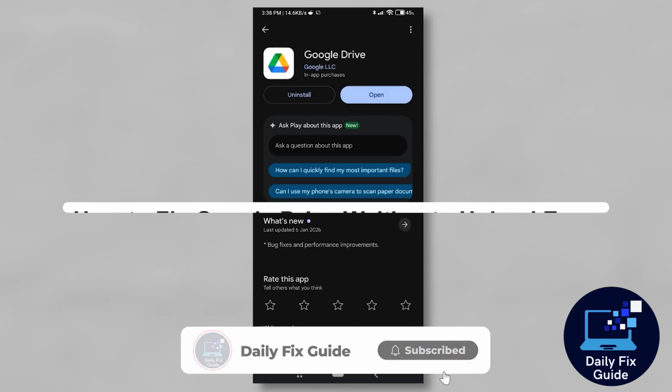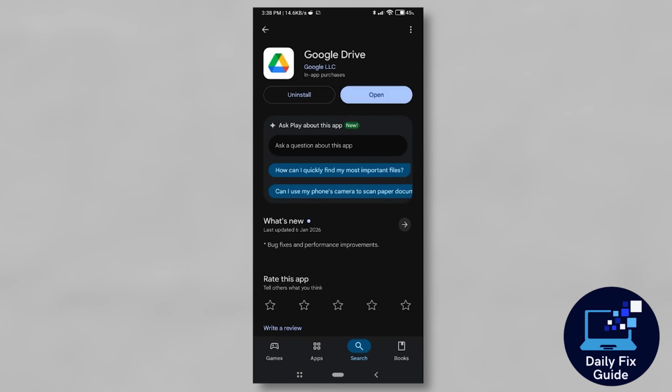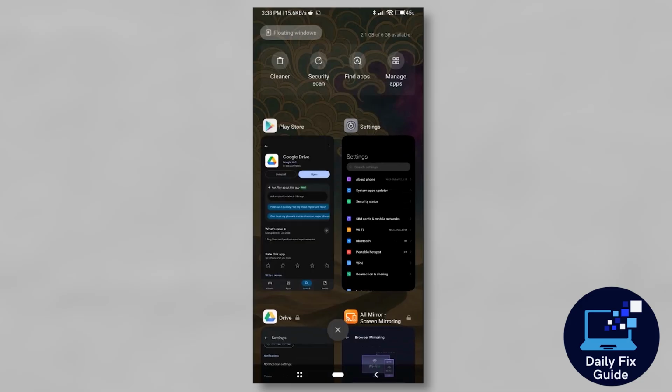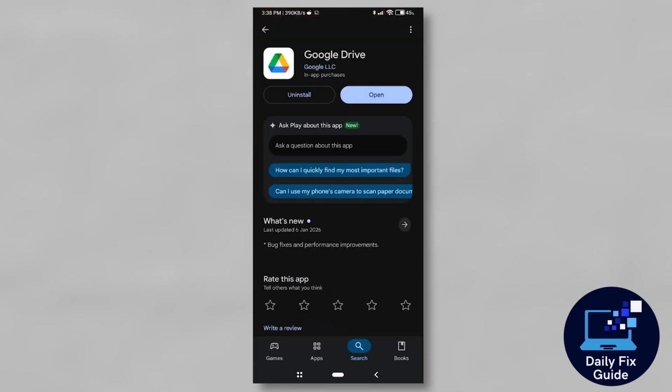In today's video, I'm going to guide you through fixing that frustrating waiting to upload error on Google Drive so you can get your files backed up without the headache. This process is straightforward, so let's jump right into it. The most common reason for this error is that the app's temporary files have gotten stuck in a loop. We need to clear them out to reset the upload queue.